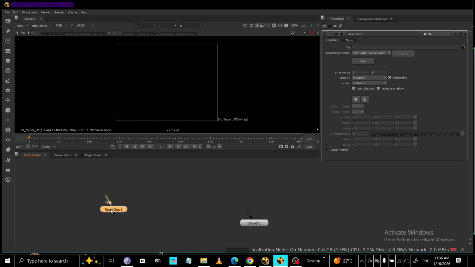In your node graph, press the tab key to open the search, type ReadGeo and hit enter. This drops a ReadGeo node into your workspace.